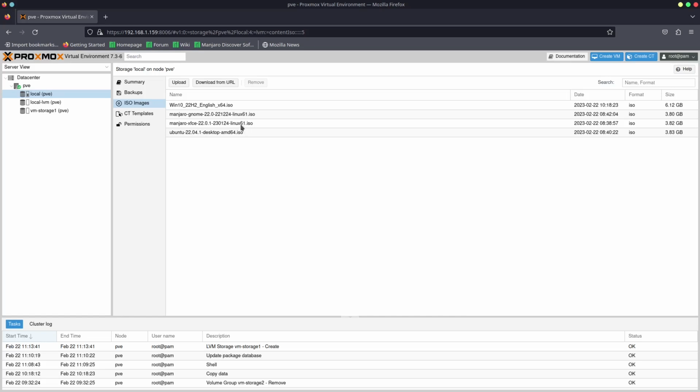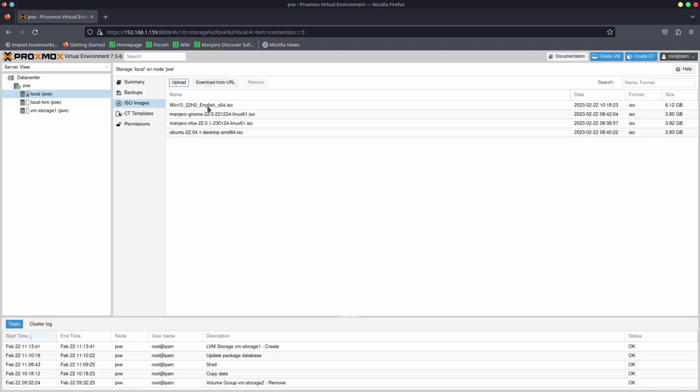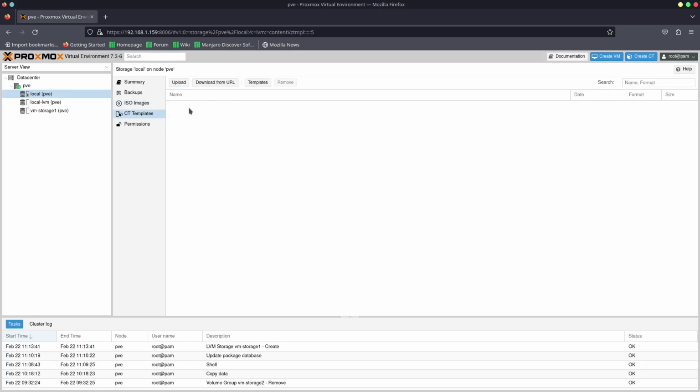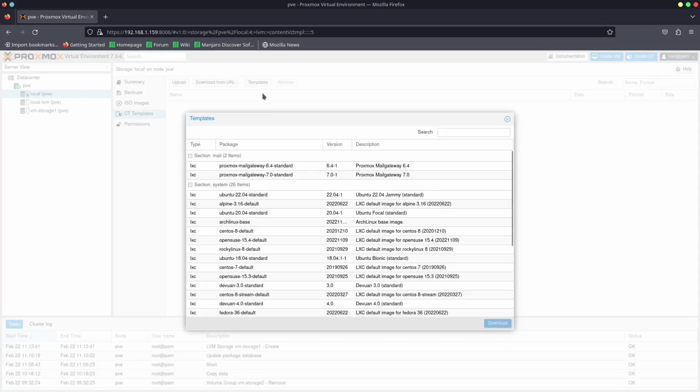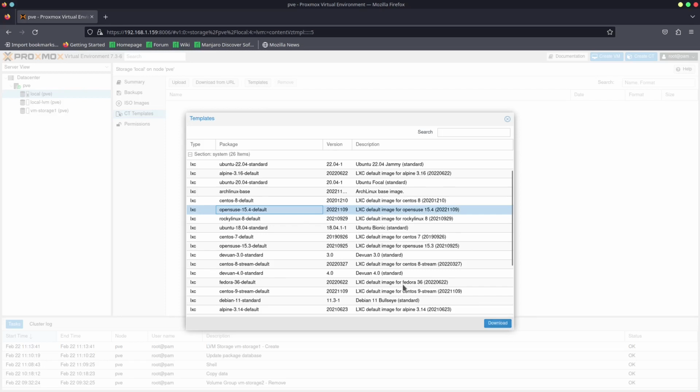And to add additional ones, you would just click on upload, and then you would select a file from your machine here, an ISO file, and click upload, and it'll send it to the server, and then it'll be available here. You also have container templates. So if you had templates of your own, you could upload them. If you wanted to download them from a website URL, you could do that here. They also have some templates you can just go through here and click and download from the repository here, which is pretty handy.